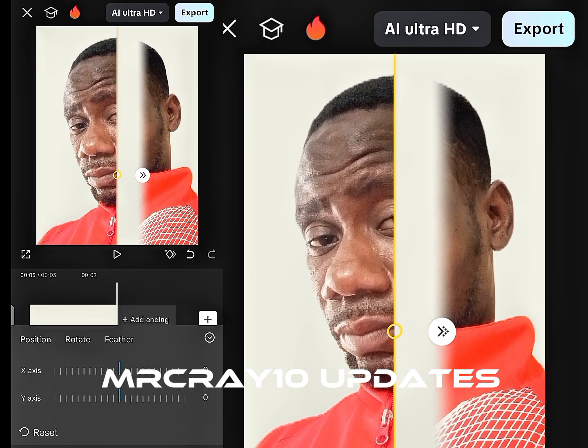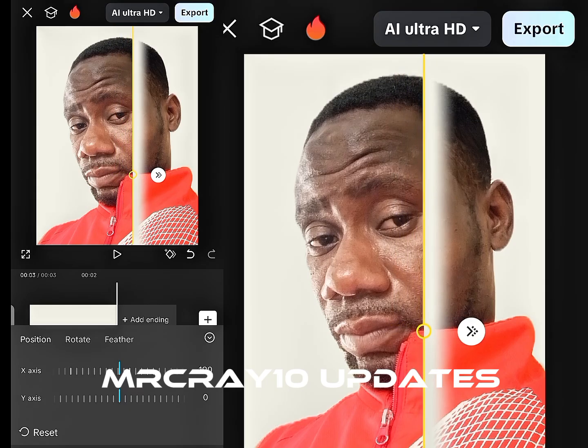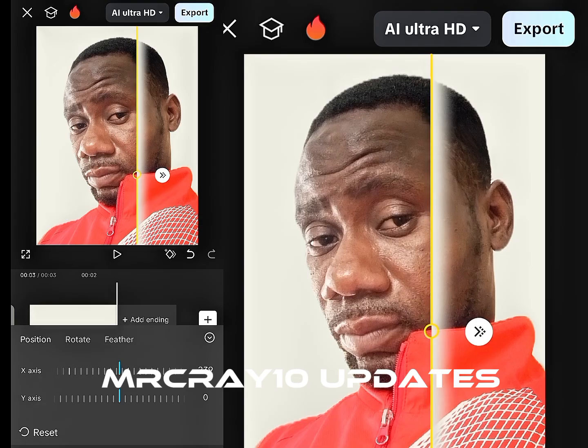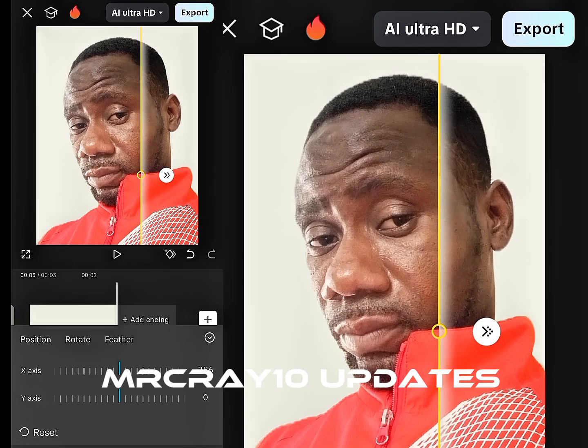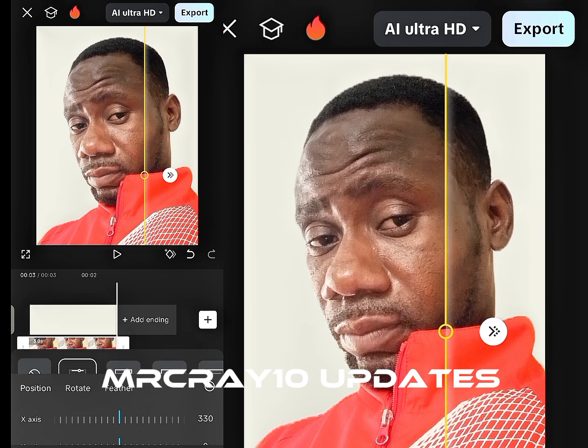So you click on position. Now you are going to shift it like this. You get my point. Just keep shifting. You just shift it. No, the first one was at 320. So you can leave this one at 330. So you click on OK.